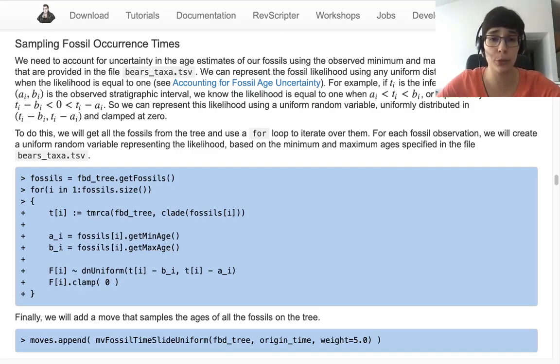So this is what we're going to set up here. It is a little bit complicated piece of code, but we are going to go line by line. And of course, if you want a little bit more background on that, you can go back to the introduction as well, where it's explained in a bit more detail. Now the first line is to simply get a list of all the fossils that we have in our FBD tree. Now we're going to run through this list. This is what the for loop does, and for each fossil in the list we're going to set up an age, an uncertainty on the age for this fossil.